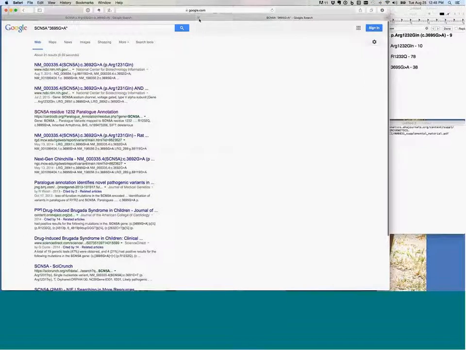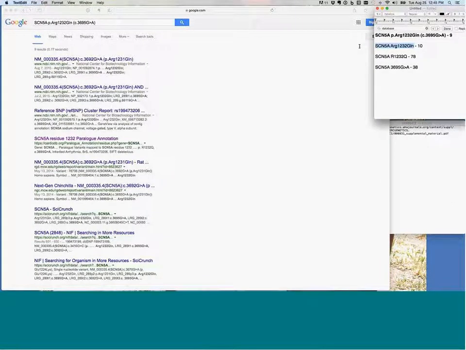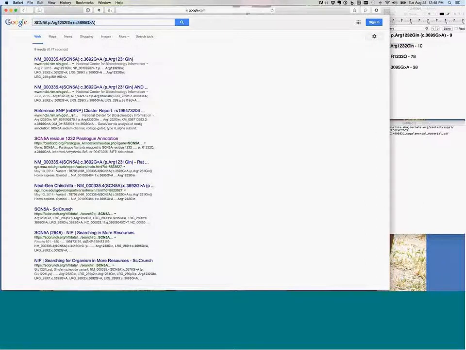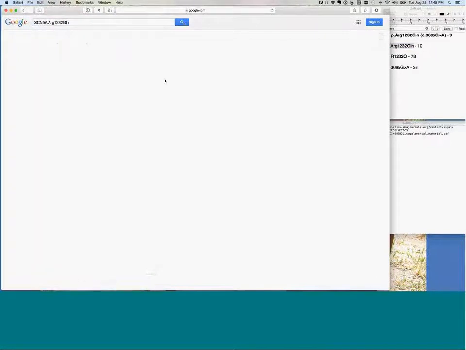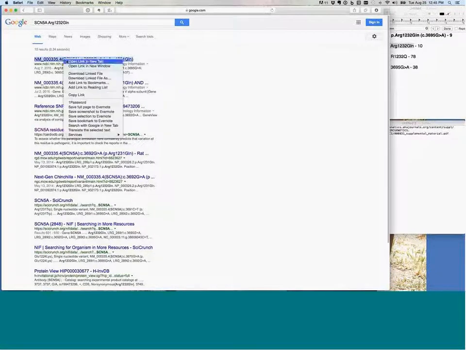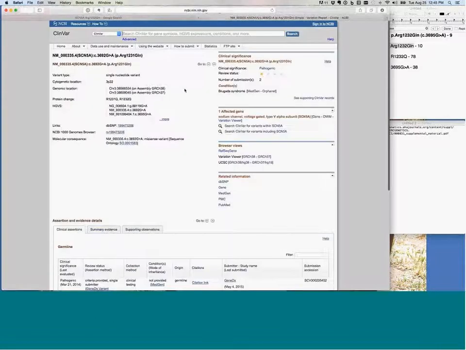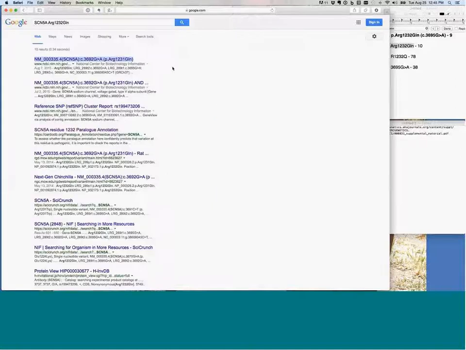Weeding through some results, we'll go to the single-letter amino acid search. And you can see one of our first hits is actually ClinVar, which we may have already found on our own. See our other video about how to navigate and use ClinVar.